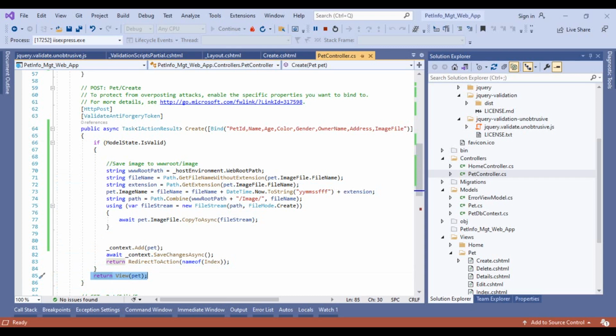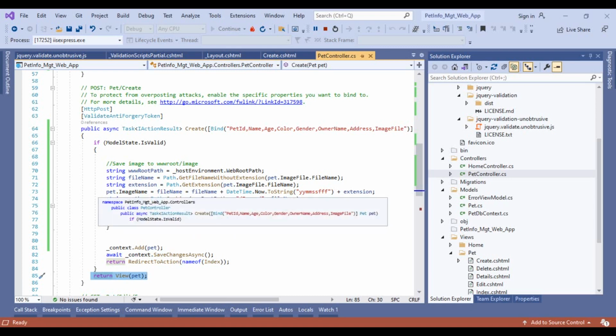Let's assume that for some reason our client-side validation is not working. In this case, the error will be caught at the server side. So these are the two methods of validation which we use in ASP.NET Core: client-side validation and server-side validation. Hope you understand these concepts. Let me know in the comment section if you have any difficulties regarding validations in ASP.NET Core MVC.